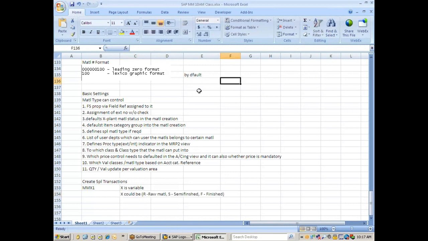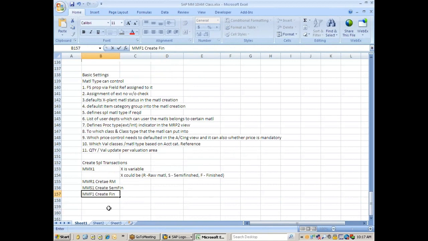So something like this. That means what? If I am going to use MMR1, it stands for create raw material. If I am going to use MMS1, that is nothing but create semi-finished material. If I'm going to use MMF1, it's going to be create finished material. Right? How will the system know that if I use MMR1, it should always create raw material? If I go with MMF1, how will the system know that I am going to create a finished material?